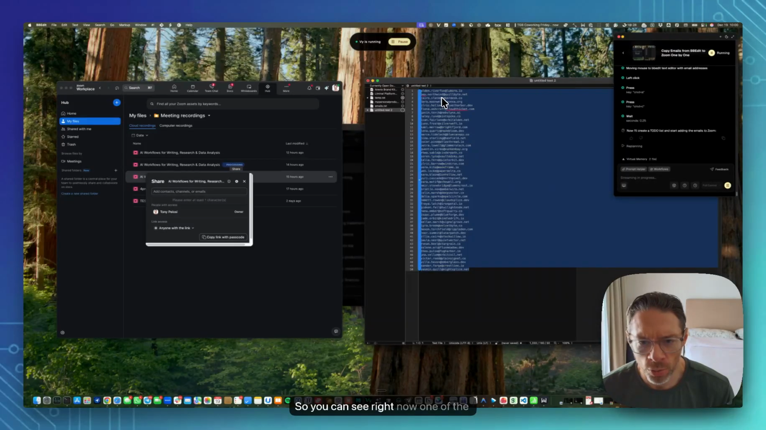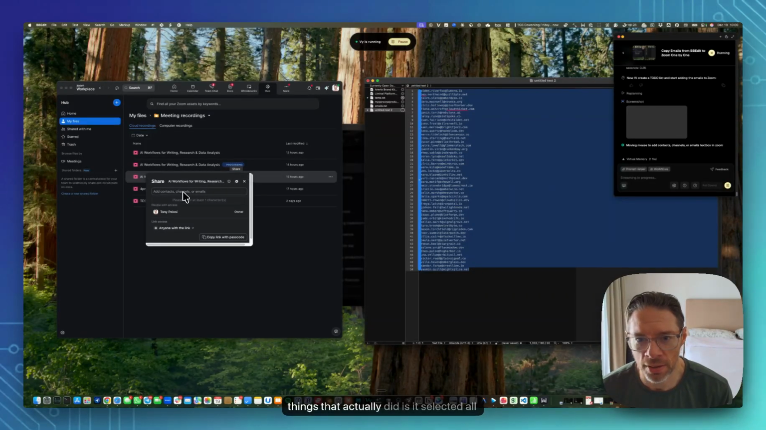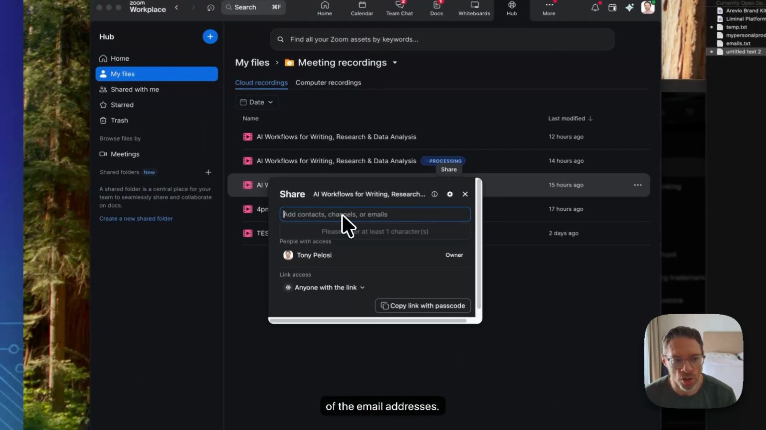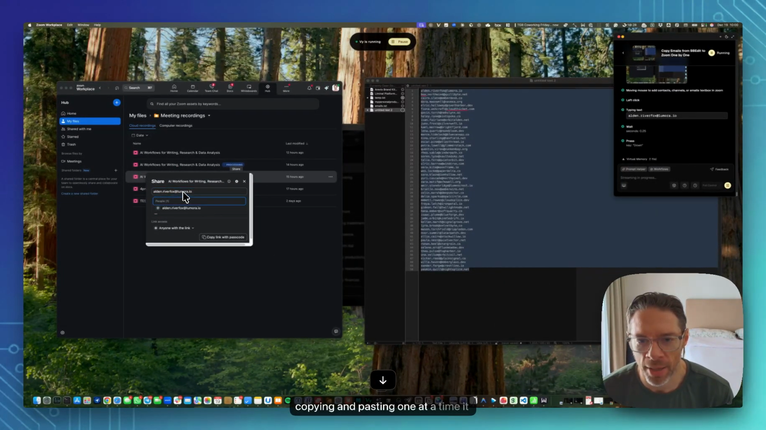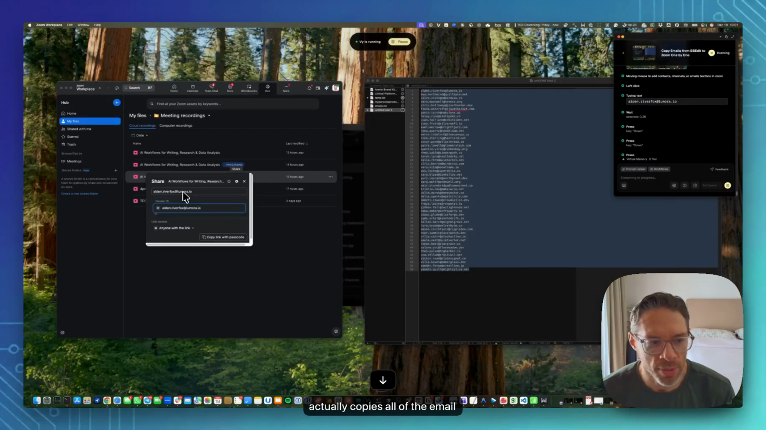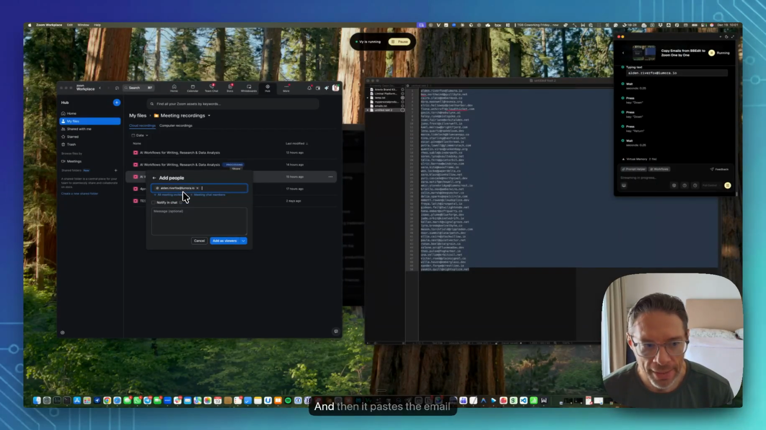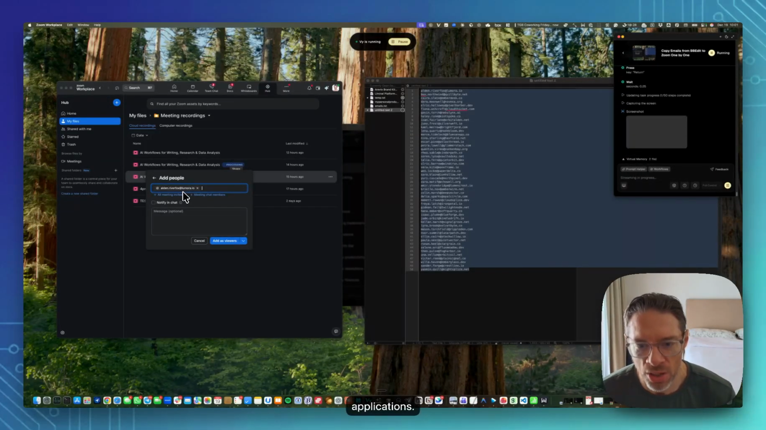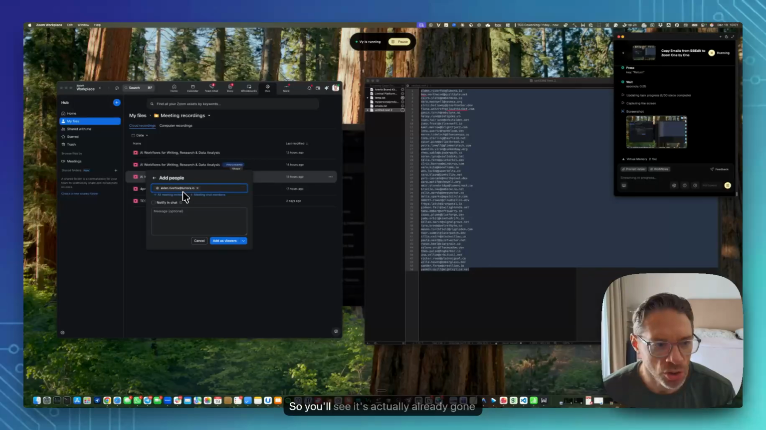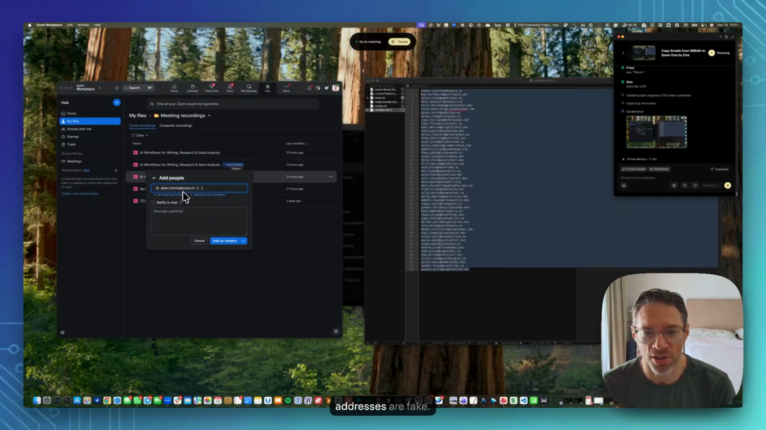So you can see right now, one of the things it actually did is it selected all of the email addresses. So kind of one nifty thing is, rather than copying and pasting one at a time, it actually copies all of the email addresses into memory. And then it pastes the email addresses from memory, rather than having to go back and forth switching applications. So that's kind of cool. So you'll see it's actually already gone through and taken the top email address, alden.riverfox@lumora.io. And don't worry, all these email addresses are fake.